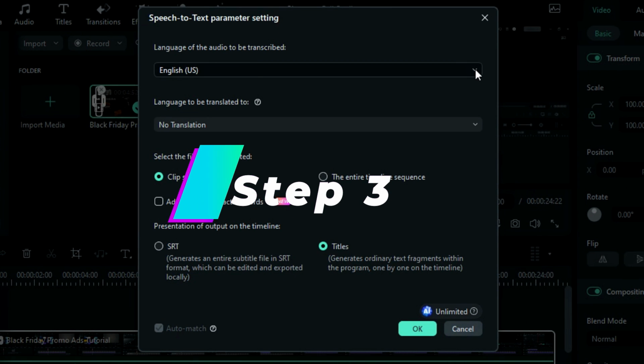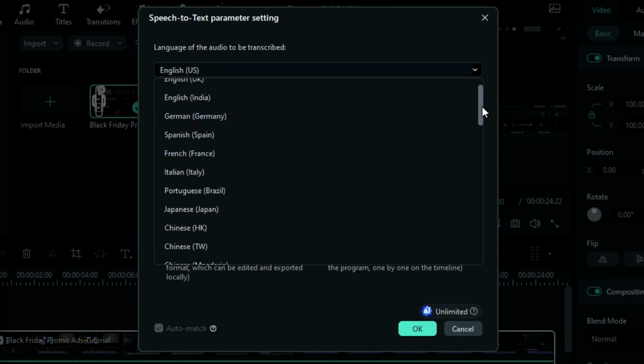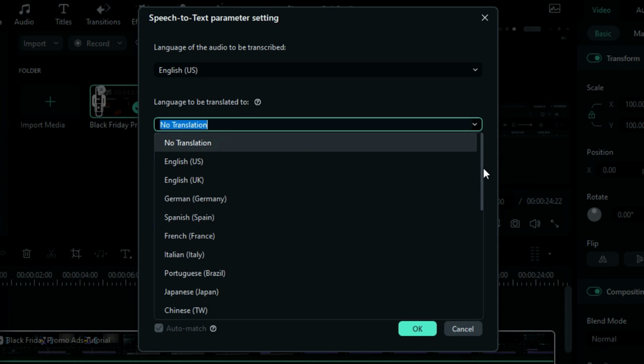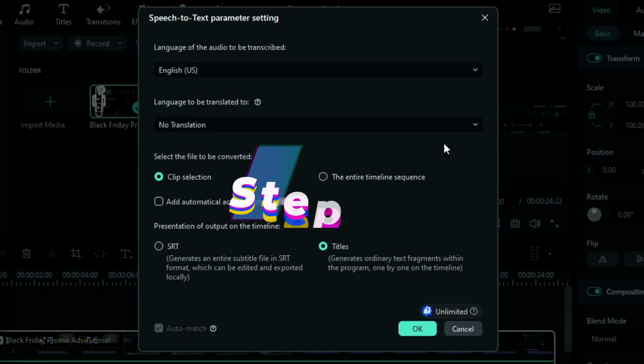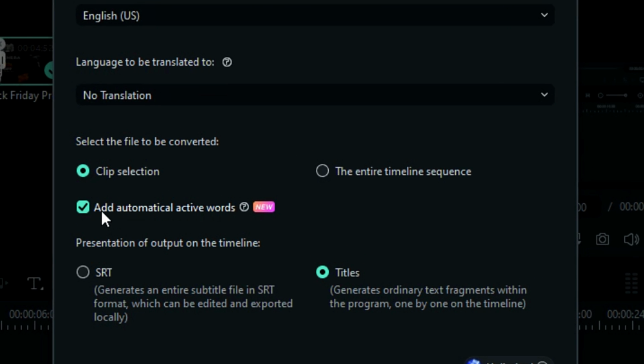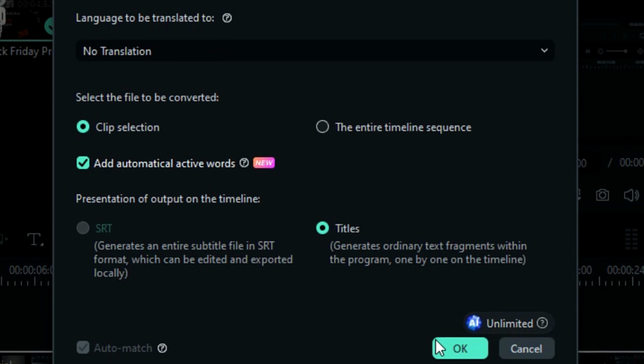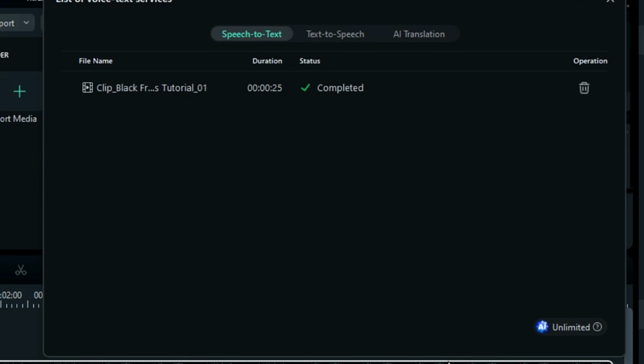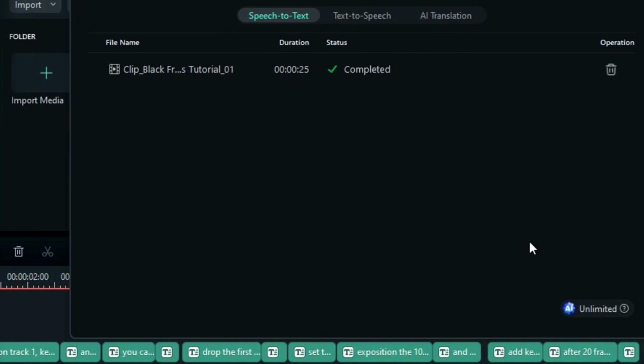Step 3. Select your audio language from the drop-down list, then choose the translation language for the transcribed audio from the drop-down list. You can convert your audio to 24 available languages for subtitles. Step 4. Make sure the Add Automatic Active Words option is checked to create dynamic subtitles, then press OK. It'll take some time to process the translation, and you'll get your dynamic subtitles on your timeline.